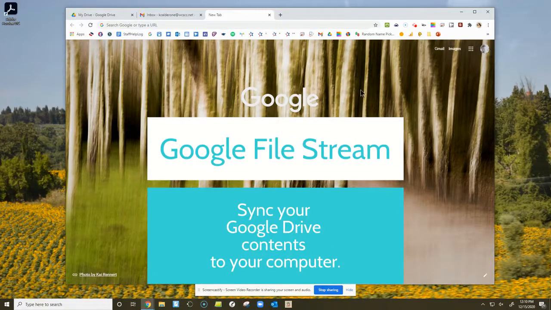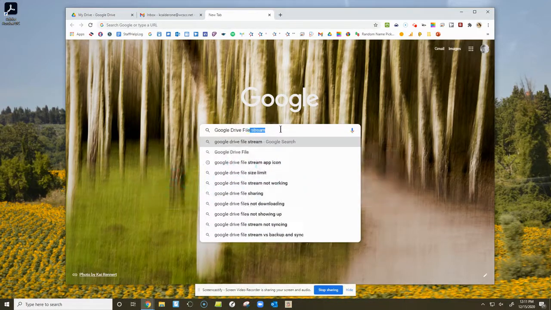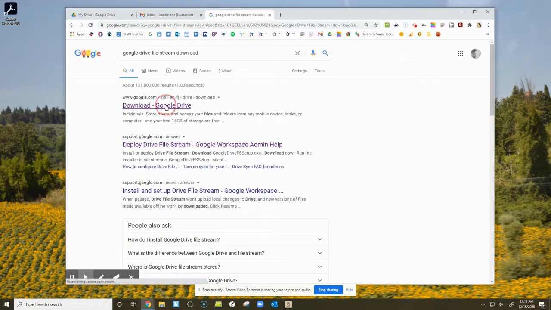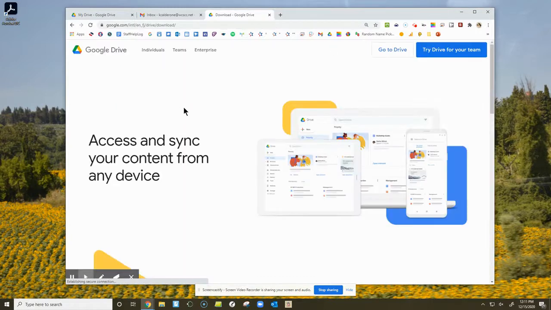This video is going to talk about Google Drive file stream. So if we just do a search for Google Drive file stream download, we can get to the area where we can download file stream.